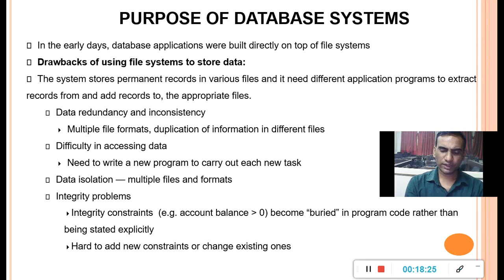Suppose you have 500 rupees in your account and you are withdrawing 500, which means your account balance will be 0. So this transaction is not possible. At that time you have to send a message to your user: this transaction is not possible because the balance will be 0 after your transaction. Such integrity constraints are not possible to apply on the file system.